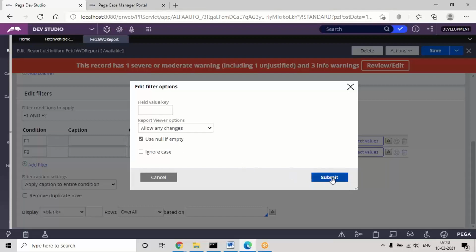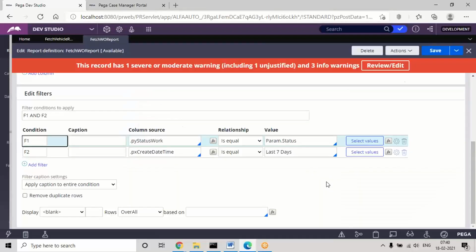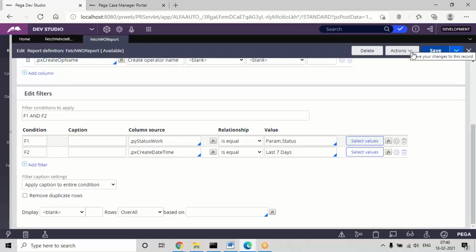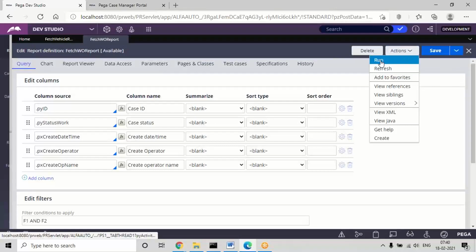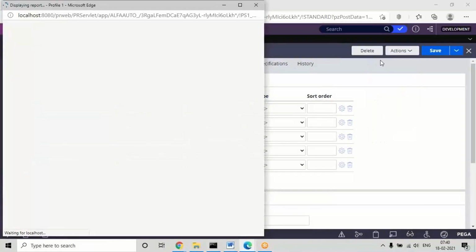Now click on submit after selecting this checkbox. So select use null if empty and save the report. Now run the report, you will not get any display by default. After we save this report, you will not be getting any display by default.